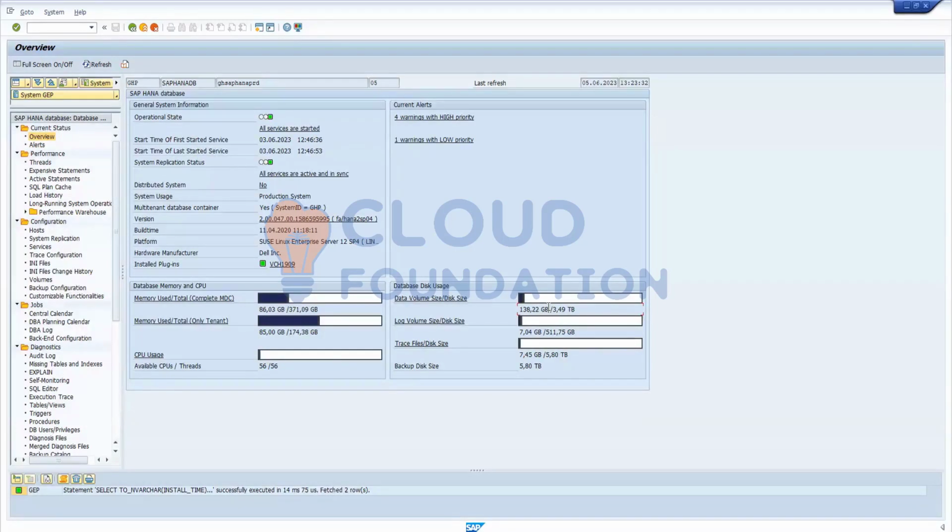Now here you can see the processes. So how do we see the processes? Where is the process? It's mentioned here.